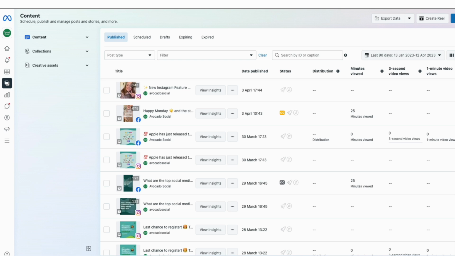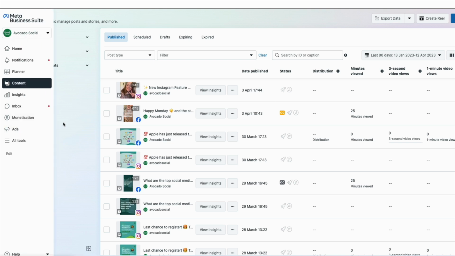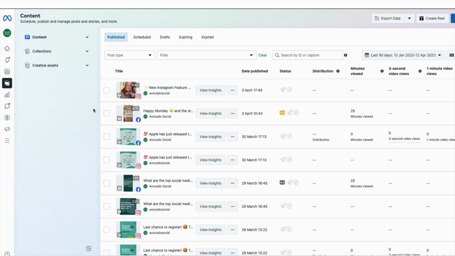You can also find out all of the information on specific post performance, such as how many likes, comments, and shares each post has had. You can also find out how many video views you're getting, and keep an eye on your reach. That's the total number of people who saw your post.